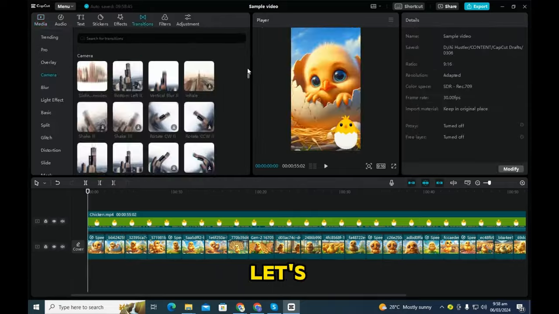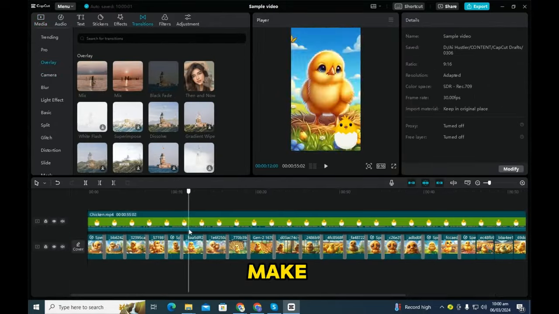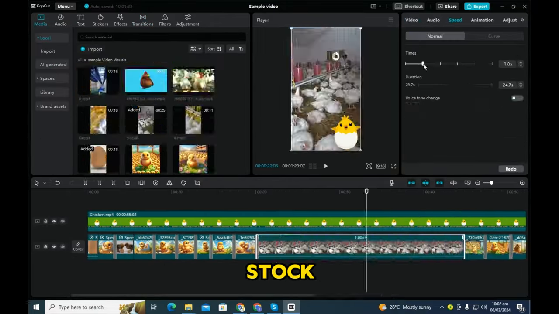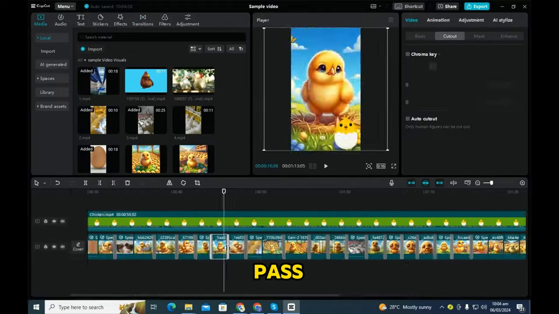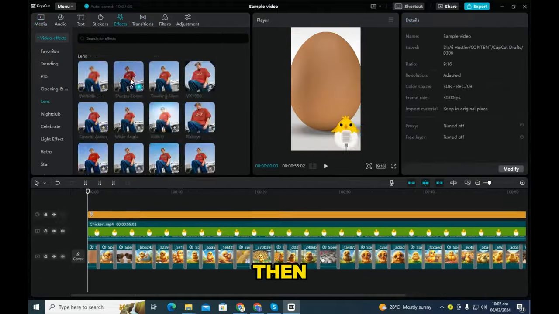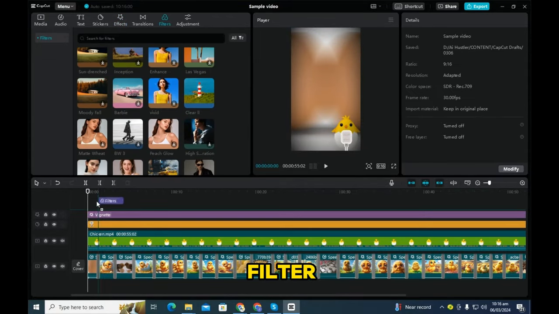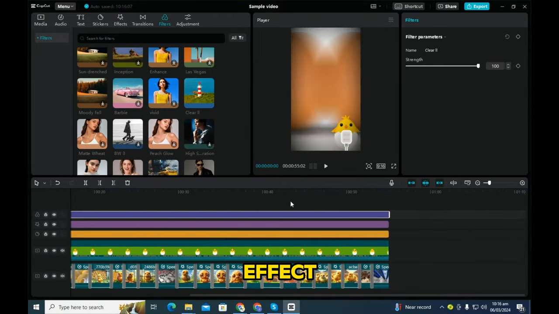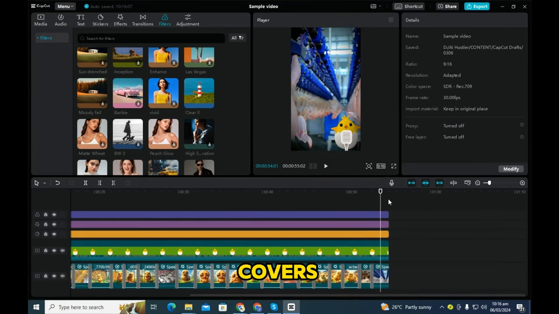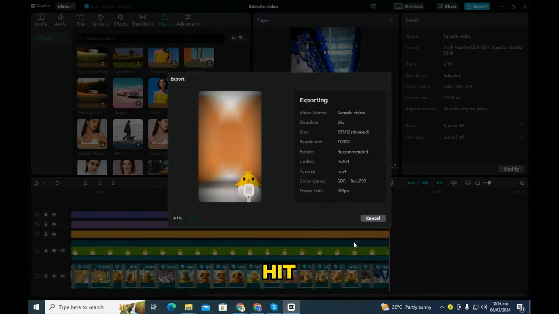After that, let's add transitions in between scenes to make it more engaging. You can also add stock footage in between scenes to pass the monetization policy. Then, let's also add effects and animation. After that, go to Filter and find the Clear to Filter effect and adjust the slider until it covers the whole video. Finally, hit the Export button to download your final output.